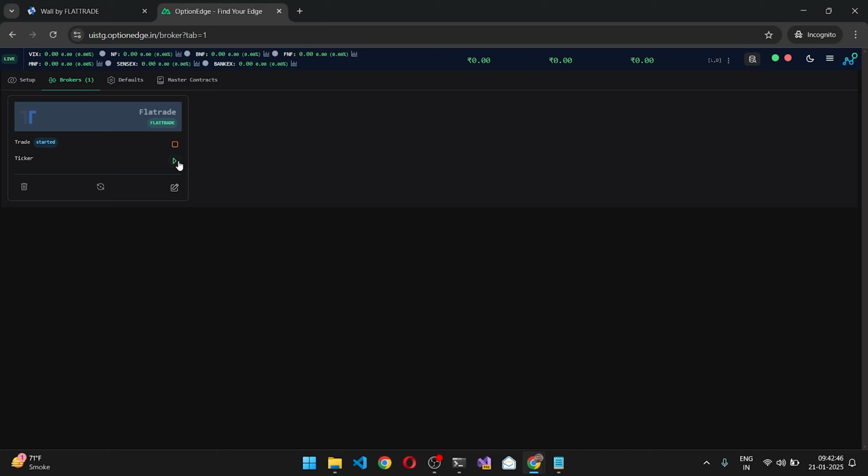To start the ticker, click on the ticker start button. It will take some time. If feeds are not coming, which sometimes happens with FlatTrade, then you just stop the ticker and click again, and you can see the live feeds. So now your trade engine and ticker are both running, and your FlatTrade broker is configured.